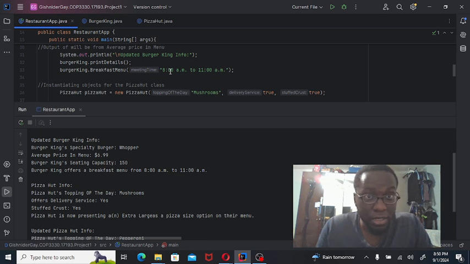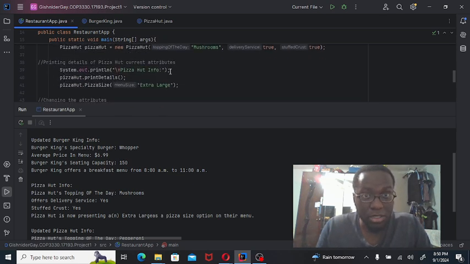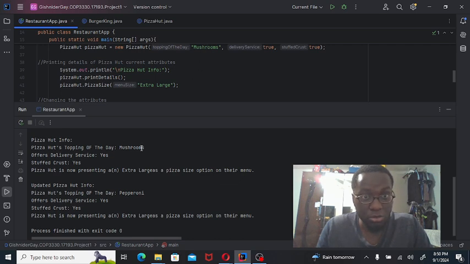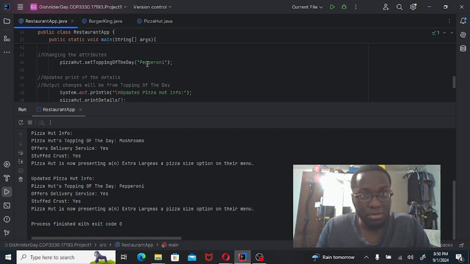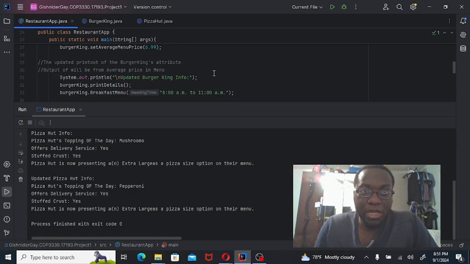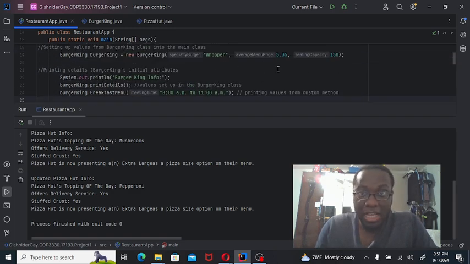The same thing can be applied to the Pizza Hut section, where it shows its own details. Mushrooms, and in this case setting true will show as yes for both the delivery service and stuffed crust, along with the custom method showing that Pizza Hut is now showing its extra large pizzas as part of the menu. In this case, the term I used was extra large, along with the updated attribute change being pepperoni. In the second, updated menu, it shows pepperoni, with everything else being exactly the same.